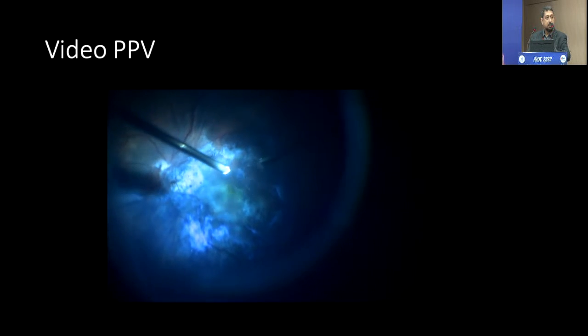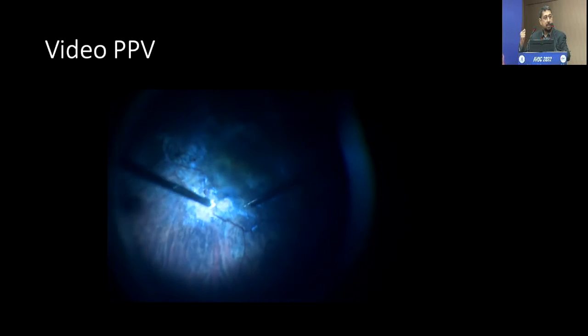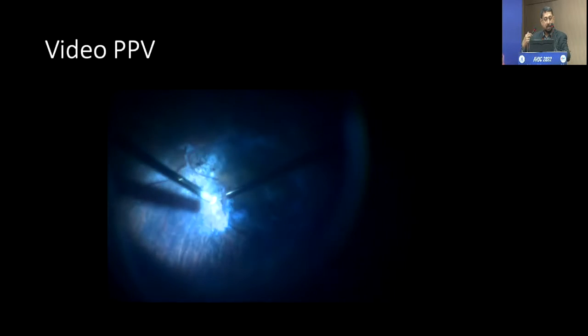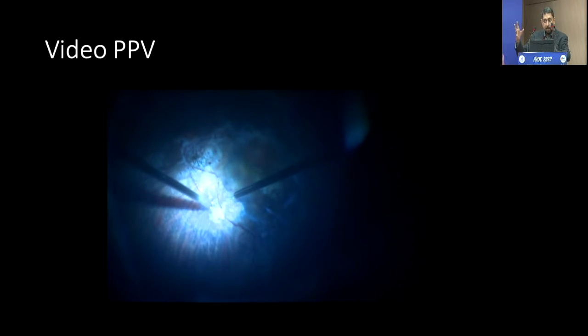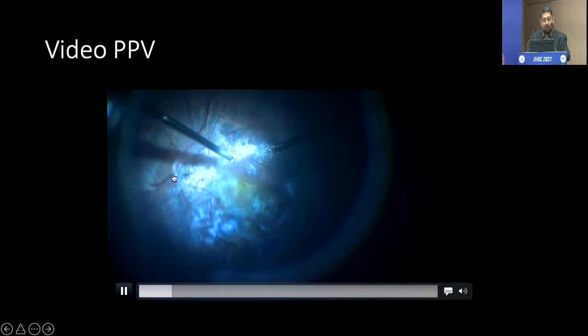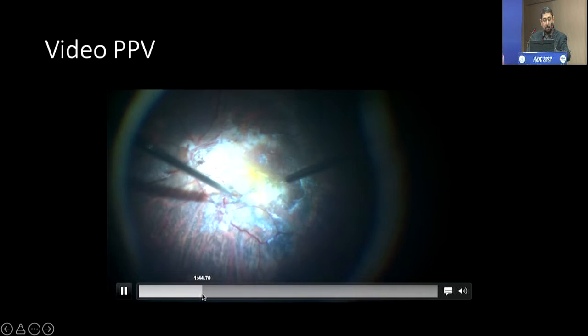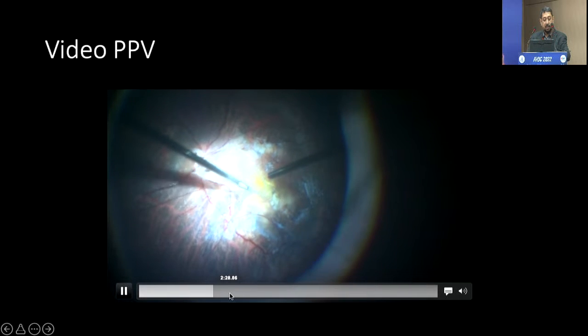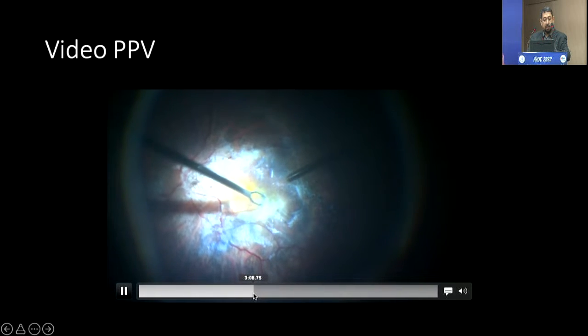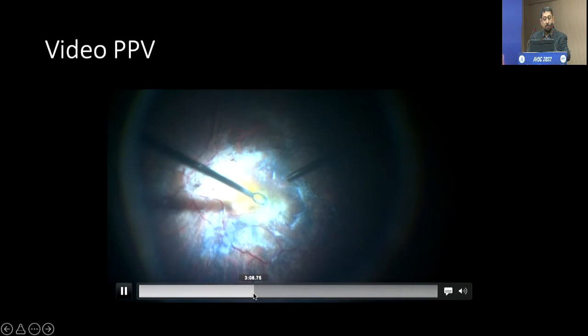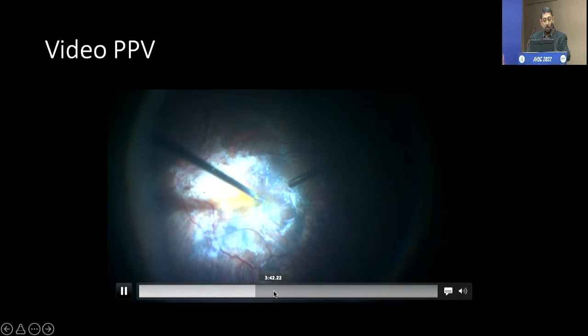The advantage of double staining is that once you get the edge, you see the blue, but in areas where the blue doesn't stain, you see the splattering of the triamcinolone. That's the advantage of doing a double staining in myopic conditions. So here it took a long time. The membranes were very tough, so it took a long time to peel off all the membranes. Very gently it was peeled off from the posterior pole.